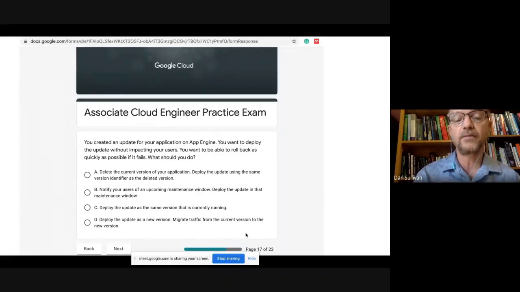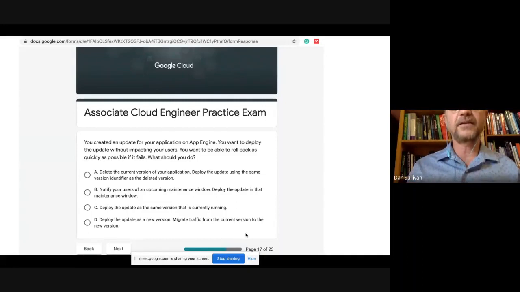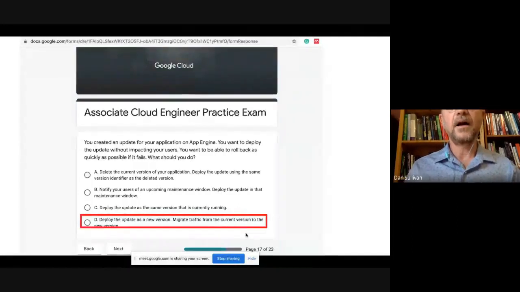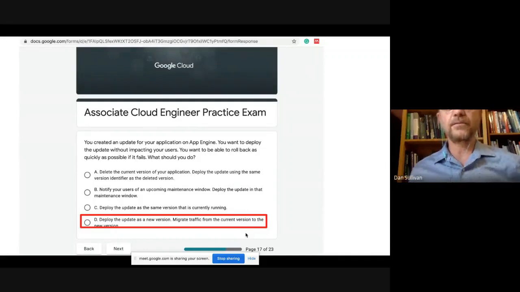One, we can start migrating small amounts of traffic. So if something goes wrong, we can roll it back and we're only adversely affecting a small number of users. So that's actually the best option. Anytime with App Engine, where you can roll out a new version and then slowly test it out, that's called a canary deploy. And so, that's a good option right there.